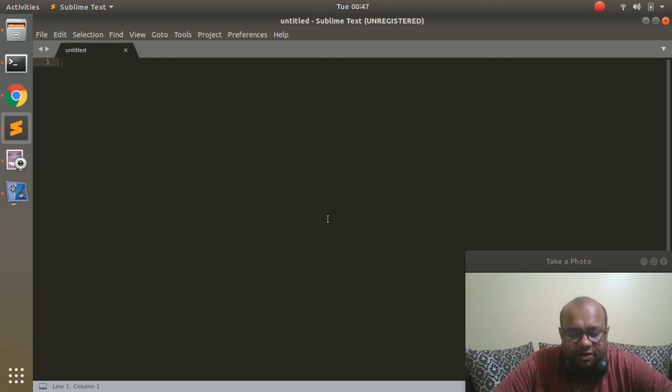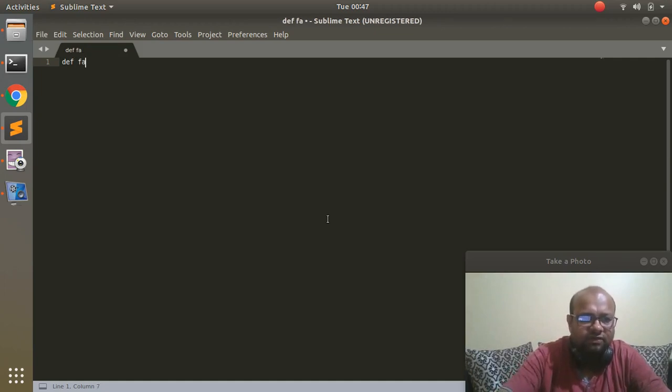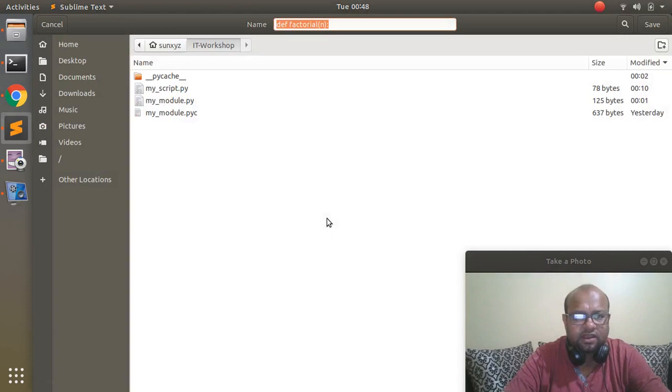That being said, let us start writing a program. Our program is going to be very simple. We will write a program to find the factorial of a number. So we will have this function, this method. Let us call it factorial, and it is going to take some number. Let me save the file.